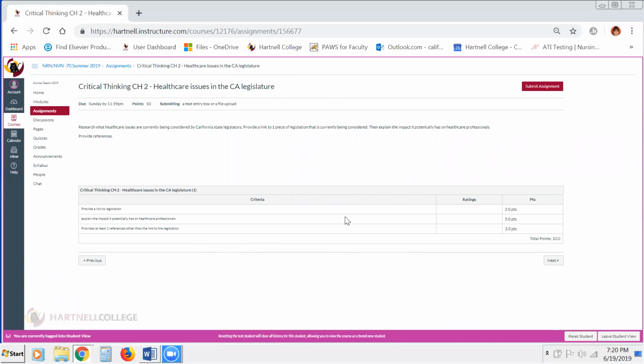And again, here's your rubric. So the link is worth 2 points. The explanation of the potential impact on healthcare professionals is worth 5 points. Hopefully you will do pros and cons. That would be nice. And then you need to provide at least one other reference, some link or something that has to do with that legislation or some way that you think it will impact healthcare workers. And that's worth 3 points, and that's where you get your 10 points.